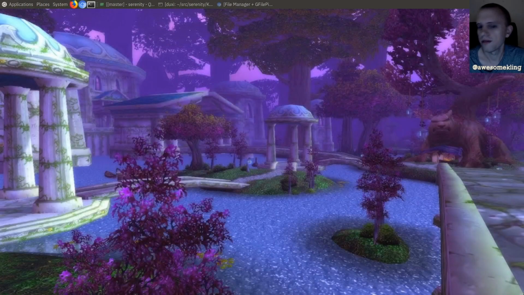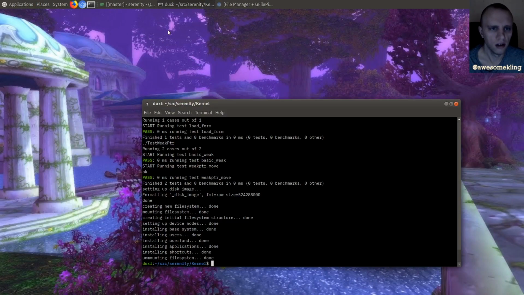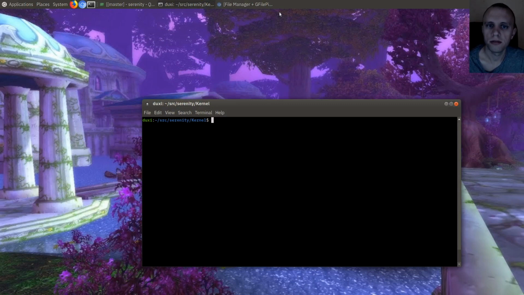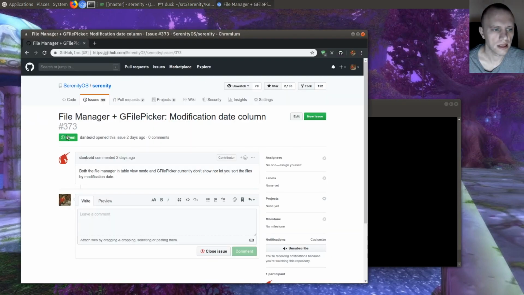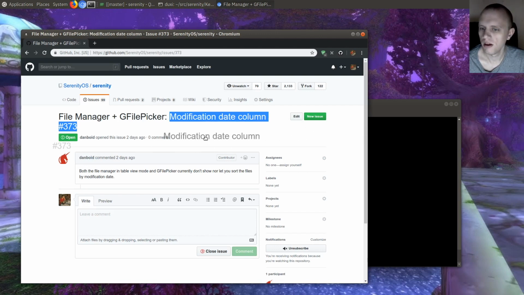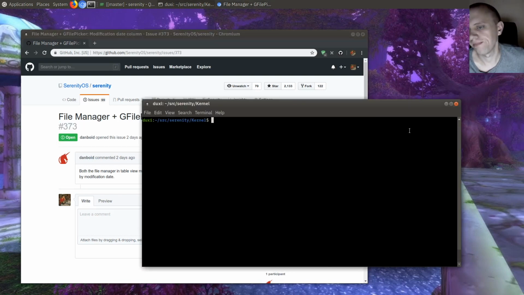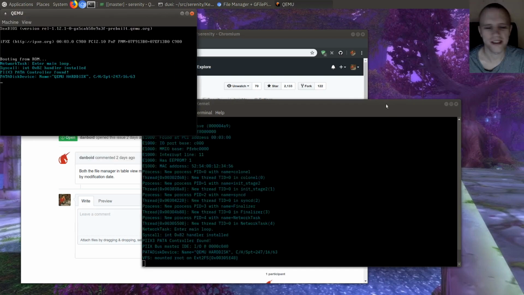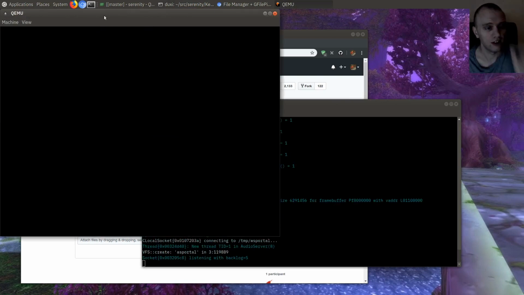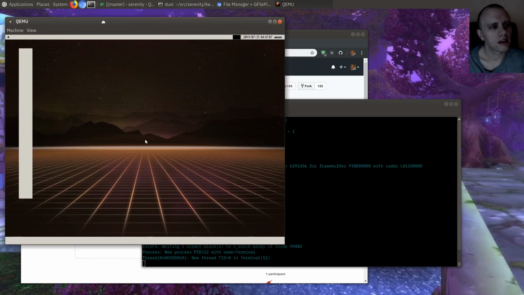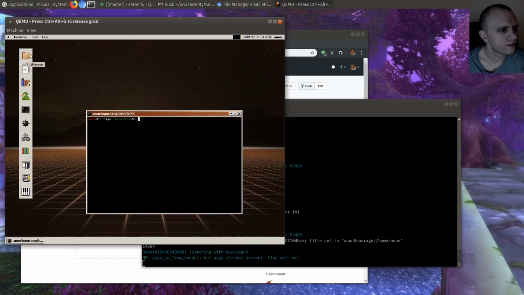Well, hello friends. Today we are going to make a little improvement to the file manager app. We're going to add a modification date column because we got a bug report about that, and you've got to take care of bug reports. I mean, you can take care of all of them all the time, but you've got to keep an eye on them and work on them as you go.